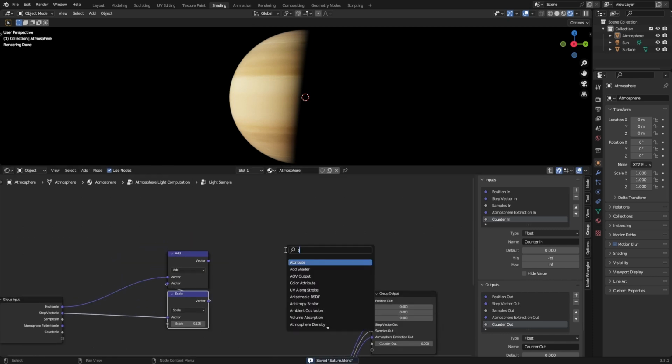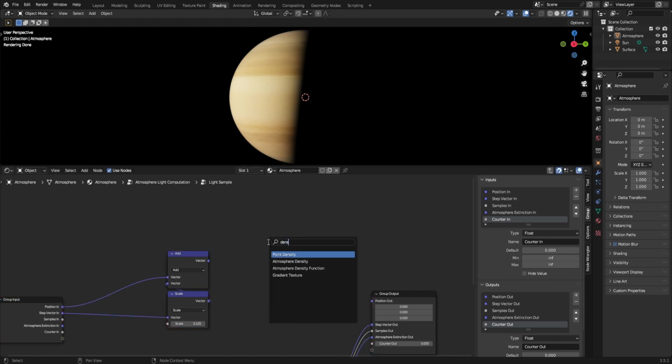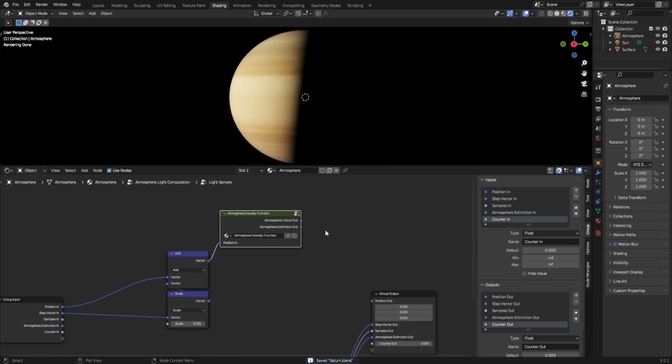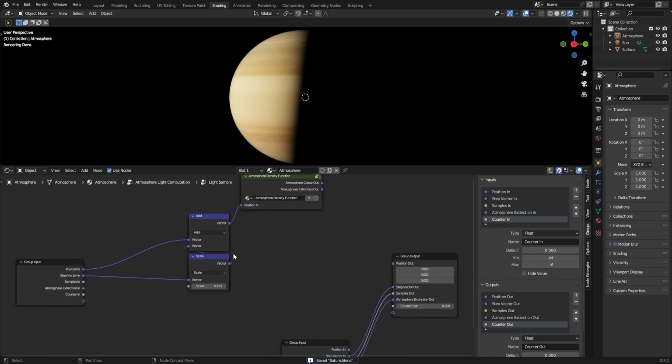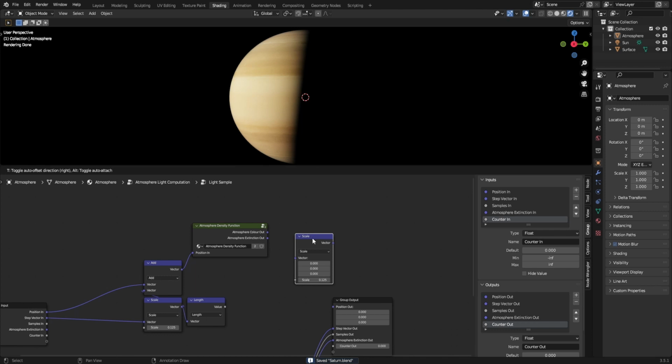which will be used for our atmosphere density function. It'll be used as the position in. There we go. You then want to grab the length from the scaled step vector and scale the atmosphere extinction out by the length.